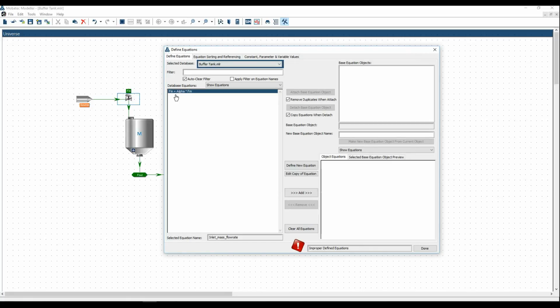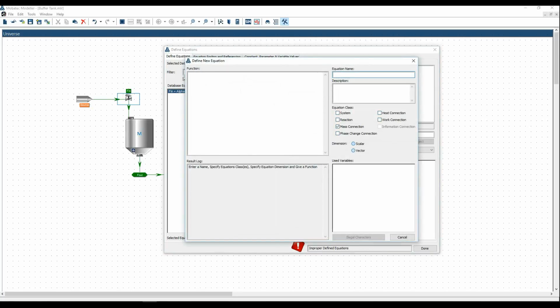Now we can see that we have added this equation to the database equations of our model. Let's now create the second equation. Again, press define new equation, the same process. Type the function of the equation, so Fn square brackets equals Fin times Xm square brackets. So we have no errors. Type the name. Mass connection equation class is checked. The equation is vector, as we can see.